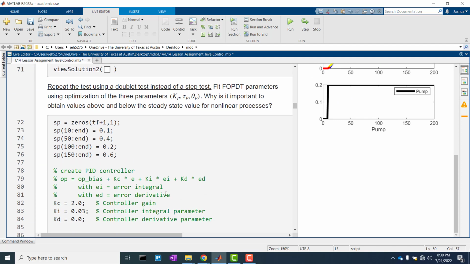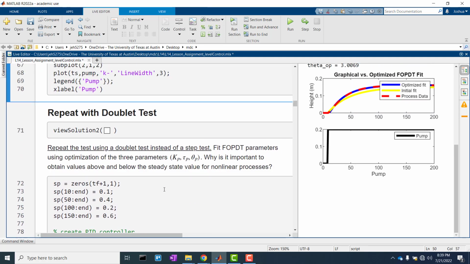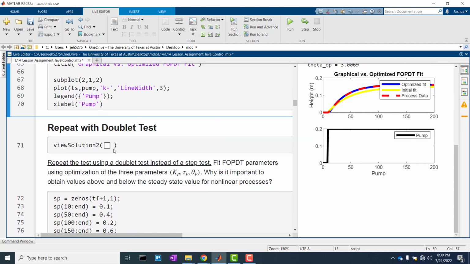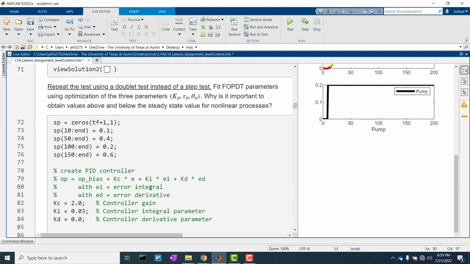So now we're going to repeat this, except now it's going to be with a doublet test. A doublet's where, rather than just one change, we're going to change back as well, or change to a separate value yet again. So we're going to go ahead. There's a couple ways to create a PID controller. Repeat the test using a doublet test instead of a step test, and we're going to fit FOPDT parameters.